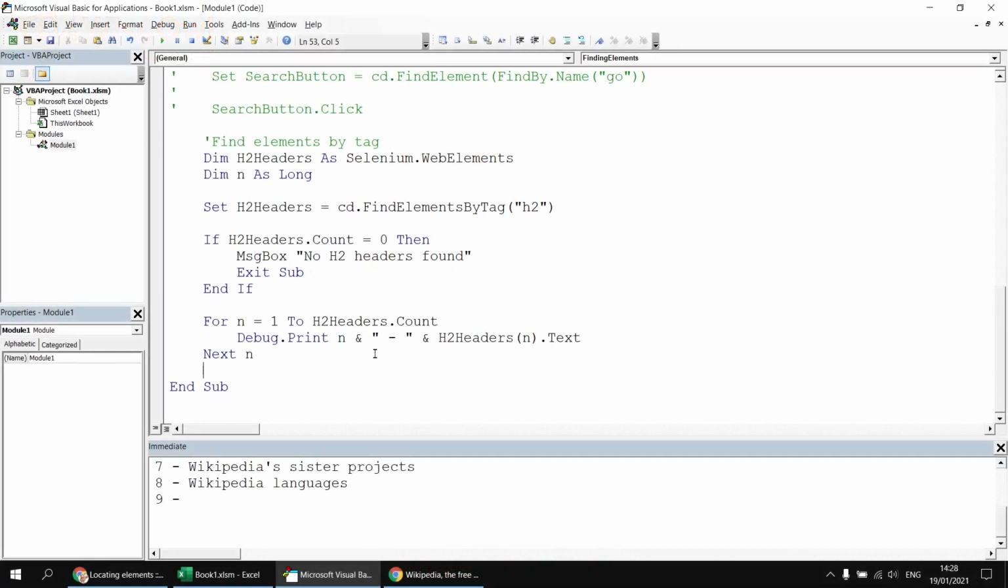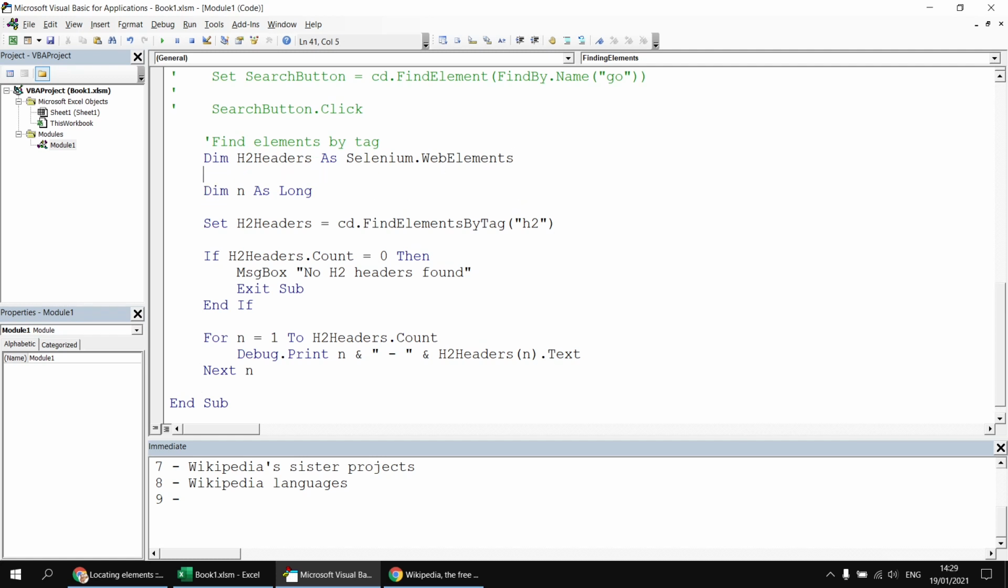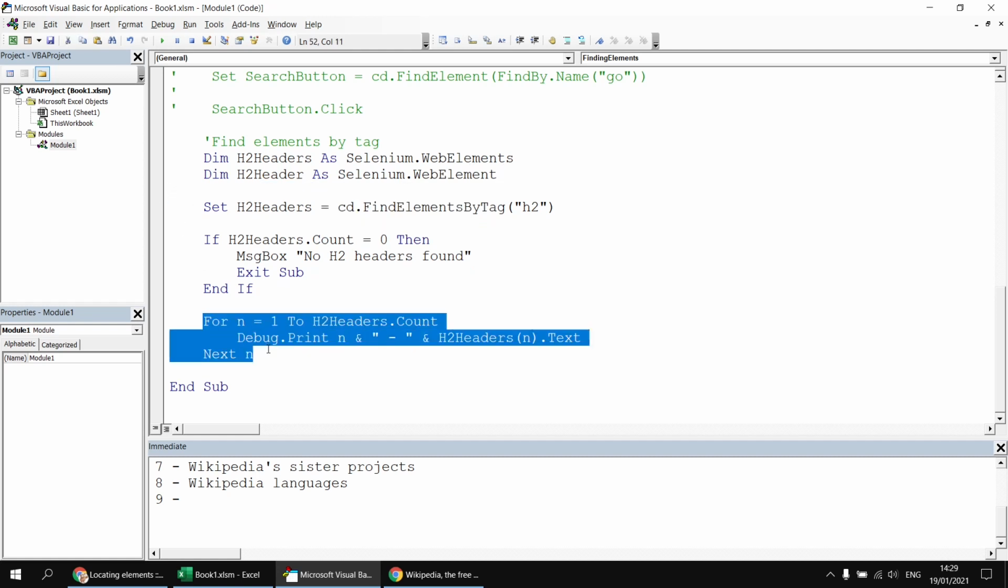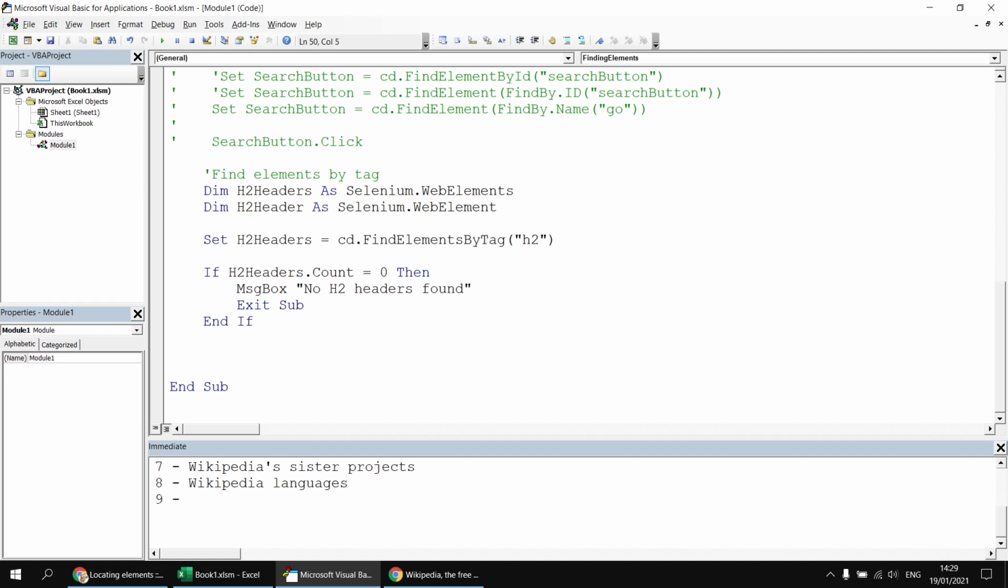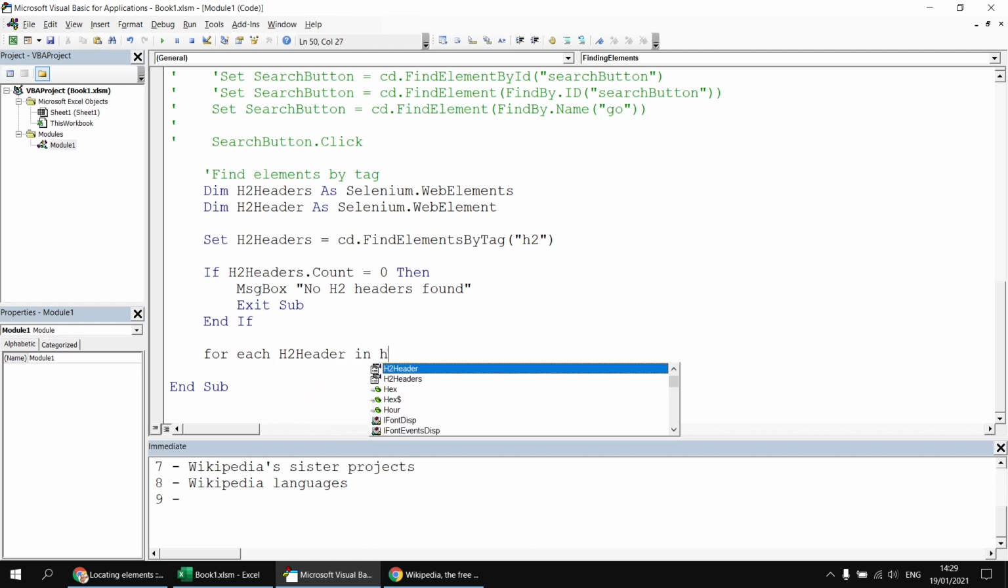An alternative way to loop through the collection of elements would be to use a For Each loop. In order to make that work, we need a different variable. So let's head back up to the top of this little section and say Dim h2header As Selenium.WebElement. So back to the singular web element rather than the plural. I'm then just going to get rid of the n variable, and I'll get rid of the For Next loop as well, just to keep things neat and tidy. And I'll say For Each h2header In h2headers.